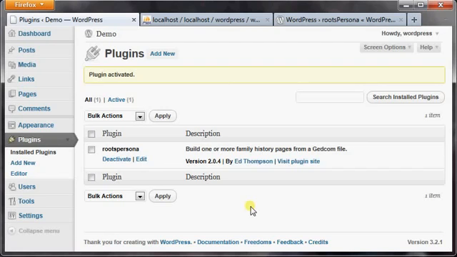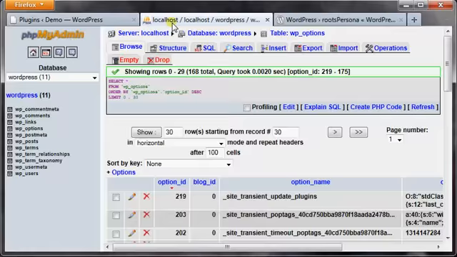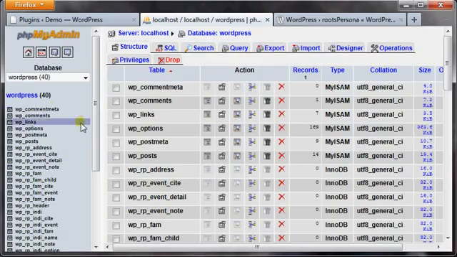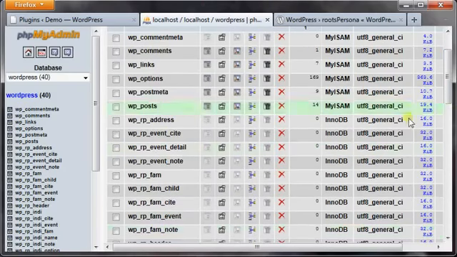Now, what does installed and activated mean? Well, first of all, if we look at the WordPress database, we'll see that by default WordPress creates 11 tables in the database for managing the website. If I refresh that, you see now that I have 40 tables. That's because rootspersona creates 29 tables for holding all of your GEDCOM data.